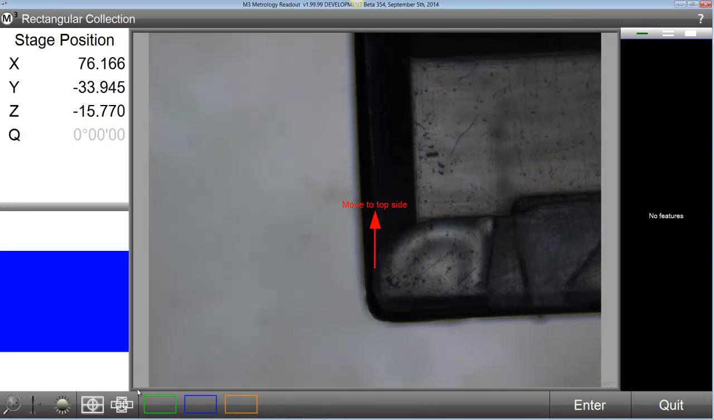Once in the stitching mode, you will see buttons available in the bottom toolbar to make use of the two collection modes, rectangular stitch and free stitch, as well as the three stage preset area buttons.